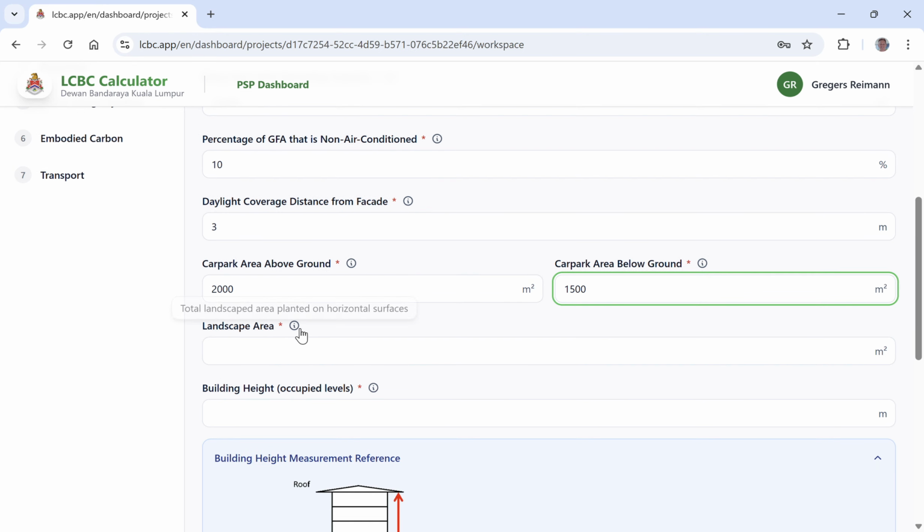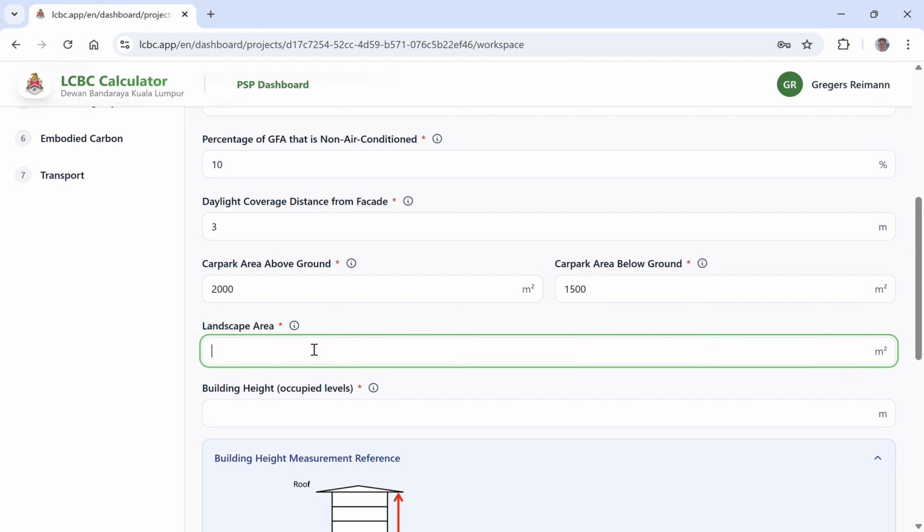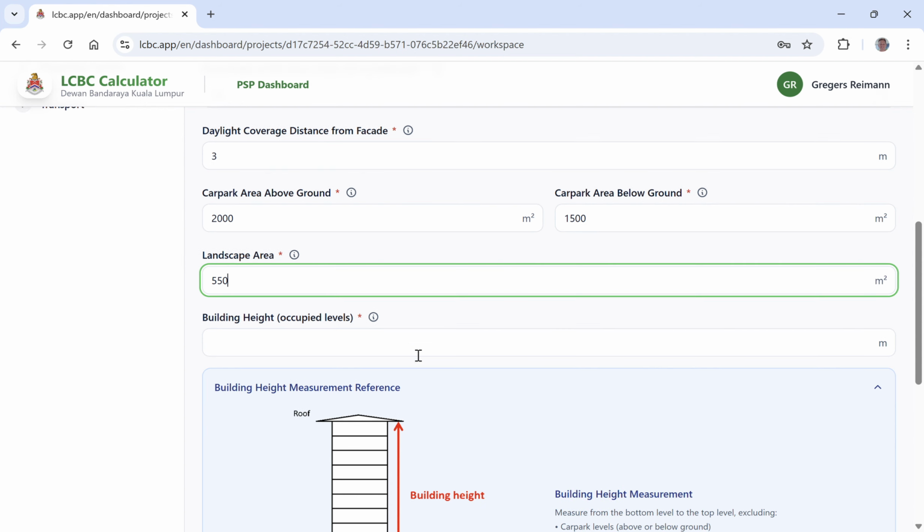The landscape area, here we are interested in the total landscape area that's planted on horizontal surfaces. So this can be on the ground, but it could also be on the podium or on the roof. So in this case, we have 550 square meters.